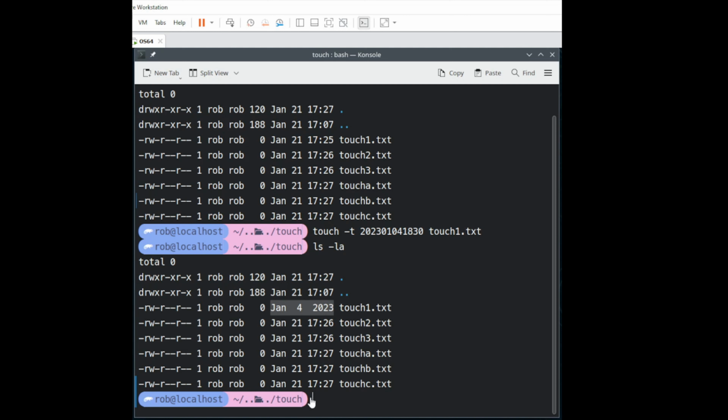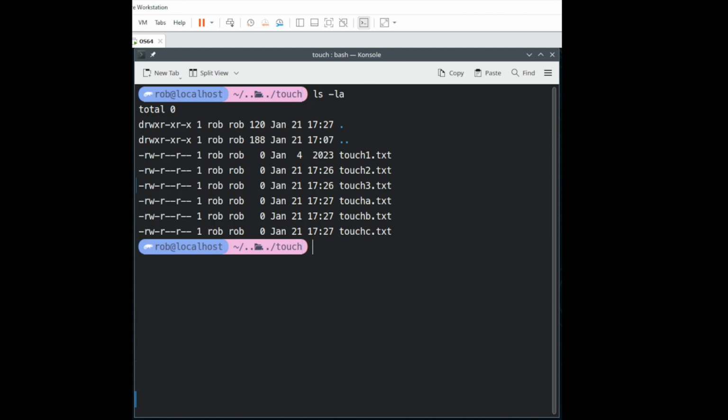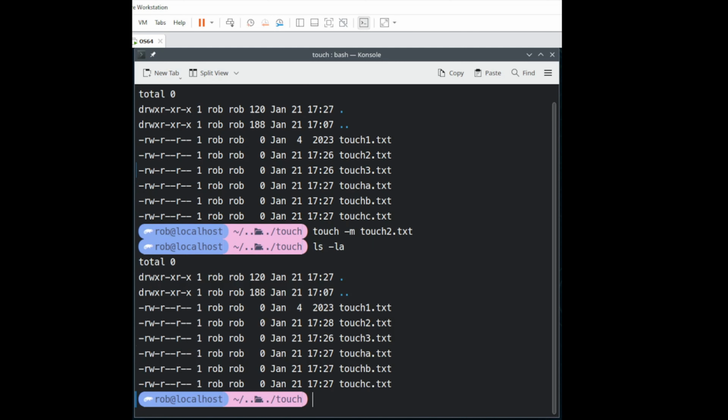And we can change the time. Let's change touch2 to the current time. To do so, we type in touch, -m modifier, and the name of the file. As you can see, it changed it from 1726, January 21st, to January 21st, 1728.